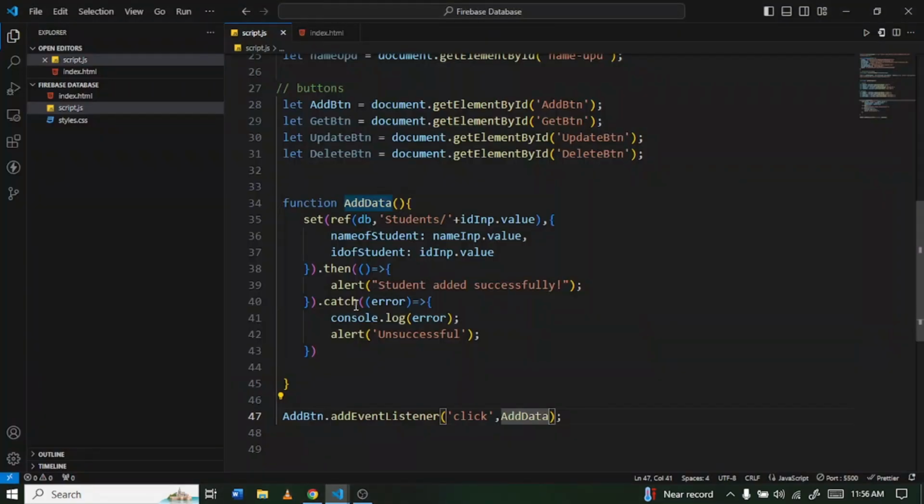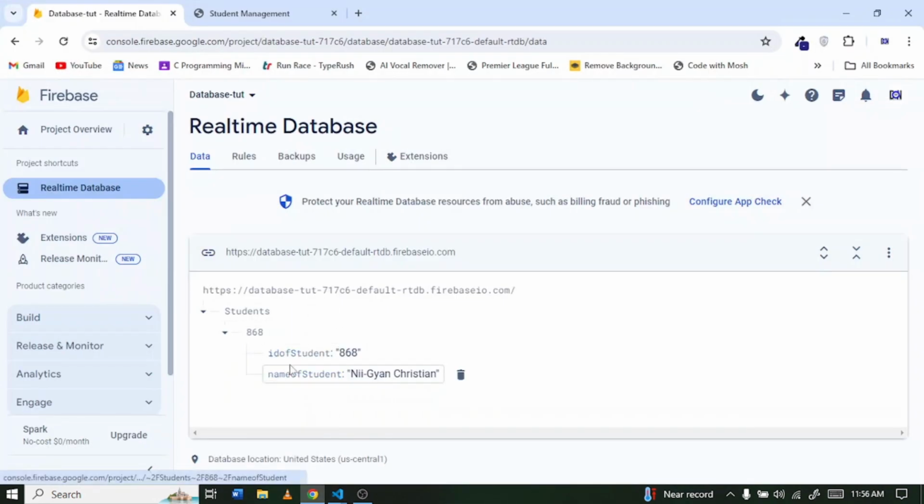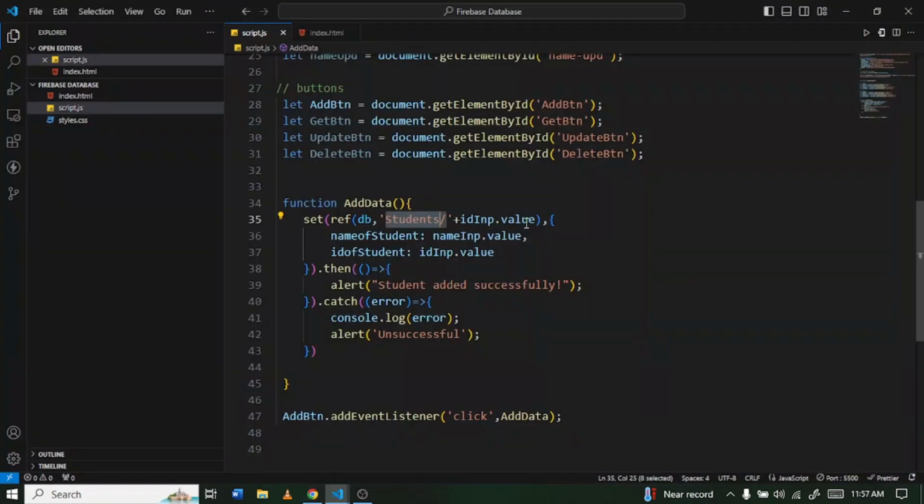So that is what I was trying to explain to you earlier on. We have the students collection, and then we are concatenating it with the ID. We have to click on it in order to get the actual items, right? So this is what we did here. And then we have the actual item inside it. So that is how you can add students.